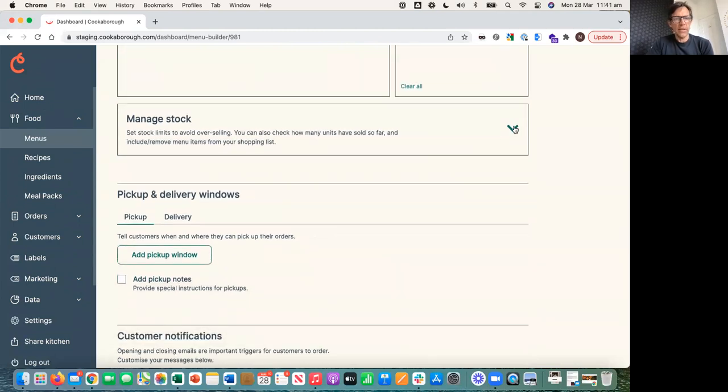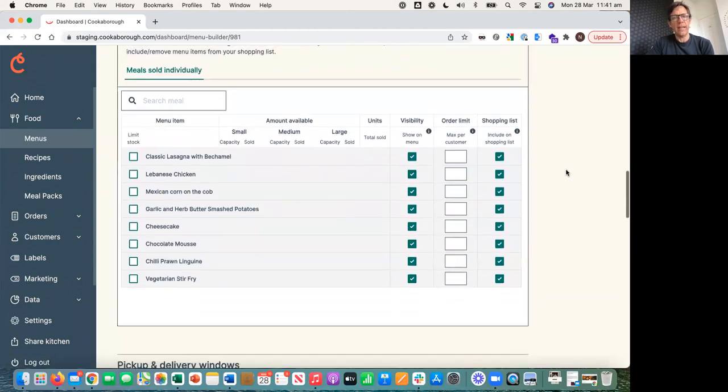There's also the ability to manage stock. This is where you can set stock limits. So if you've got a certain limit on the number of items you want to sell of a particular stock, you could set that here. I might say 20 small, 25 large. What this means is that as you get close to selling 20 small lasagnas or 25 large lasagnas, it'll show as low stock on your customer-facing menu.